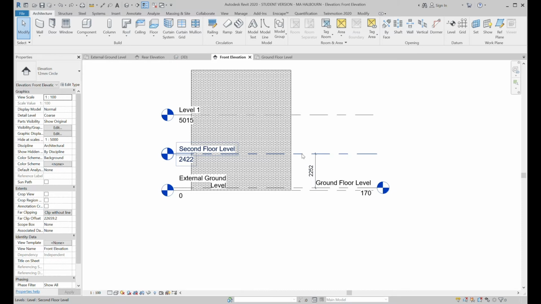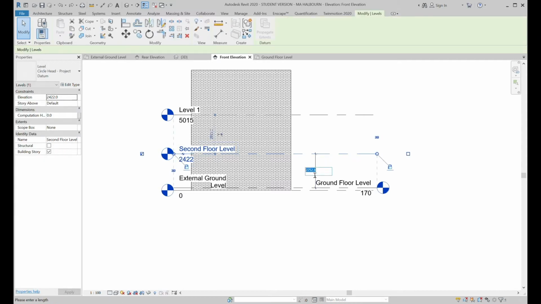So we need to adjust this second floor height. That will give us the room height, it'll give us a ceiling and a floor here. So the second floor needs to be at the top of where the floor is going to sit. If we adjust this and make it 2604.